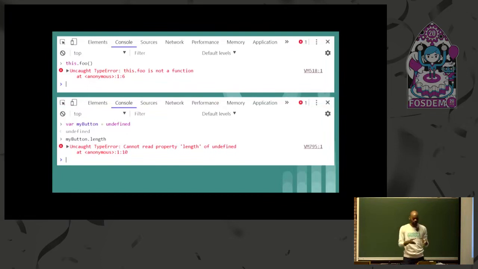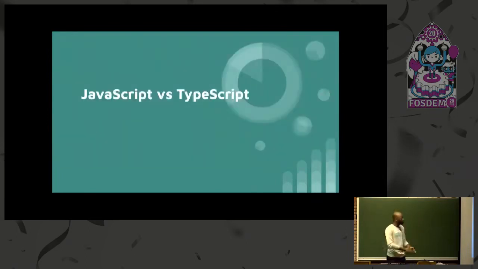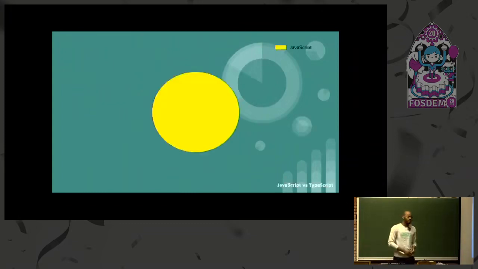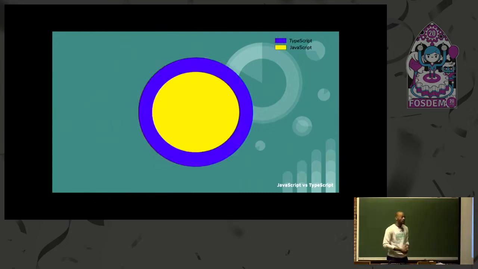So we have two things: runtime errors and compile time errors, right? So while you're writing your code, you'll be able to see this with TypeScript. We'll be able to detect that up front, okay? So JavaScript versus TypeScript. JavaScript is yellow. You know that color, right? That's JavaScript. TypeScript is blue.